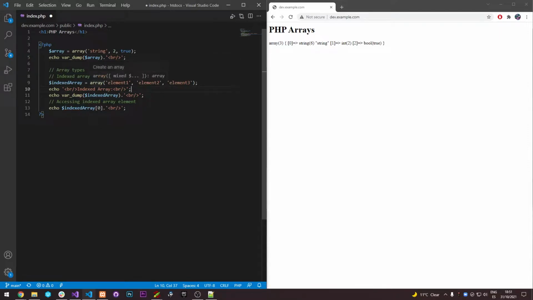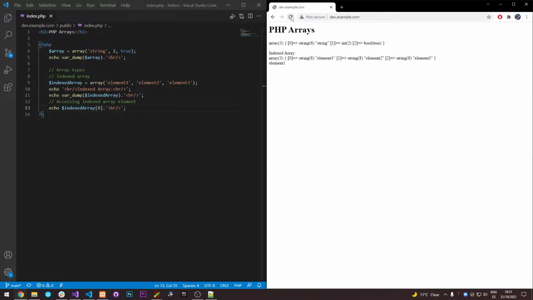As we can see in this example, we create an array of three elements, element 1, 2, and 3, and then we access the first element. The elements start from the index 0 onwards. So if we save this, we have the three elements. The first element is 0, the second element is 1, and the third element is 2.